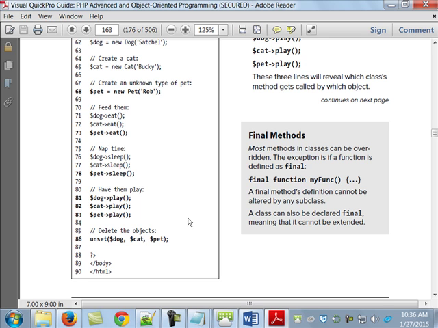All right, bottom of page 163, final methods. Most methods in a class can be overridden, but if you put the word final before the name of a method, then it cannot be overridden. If you put the word final in a class name, so if that had said final class, whatever, then the class cannot be extended. What most books and most authors and most people will tell you is that unless you've got a really, really, really good reason to do that, don't ever use final for method names or class names. Because what you're doing is you're making them leaf, L-E-A-F. They're leaf nodes. They don't go any further. They stop right there. All right.